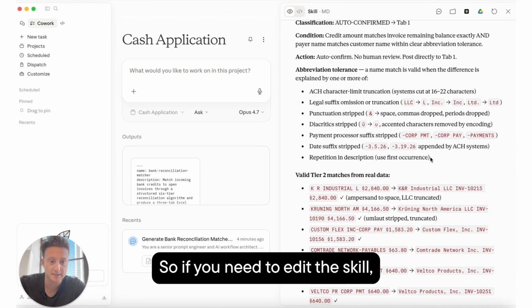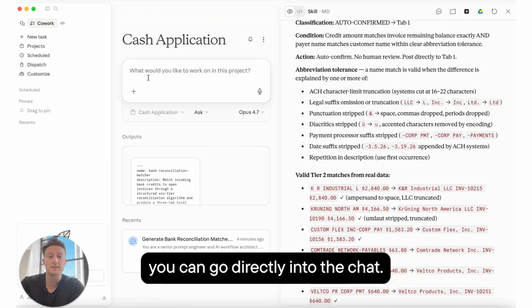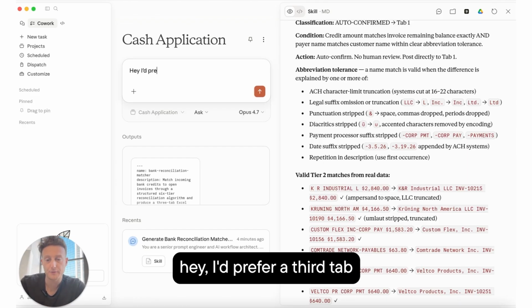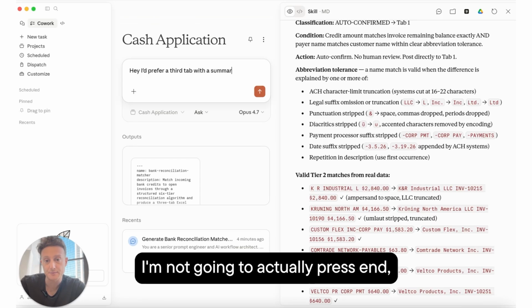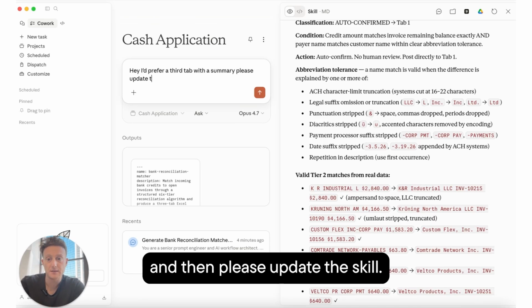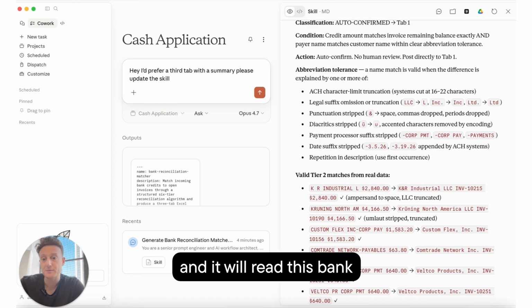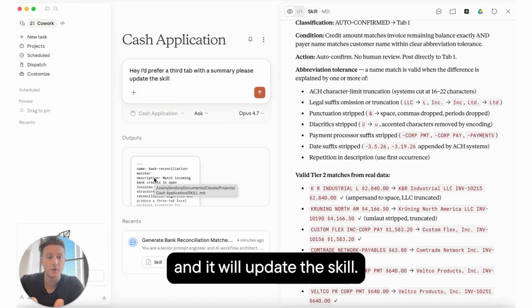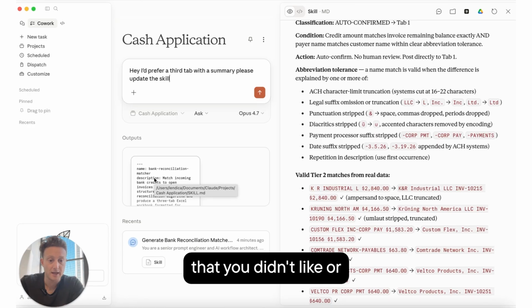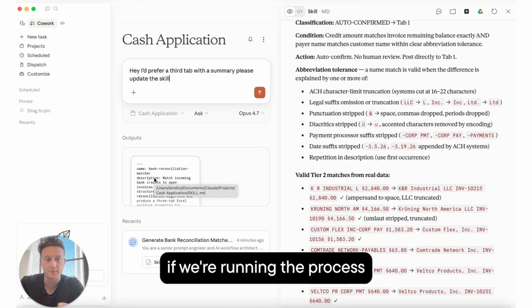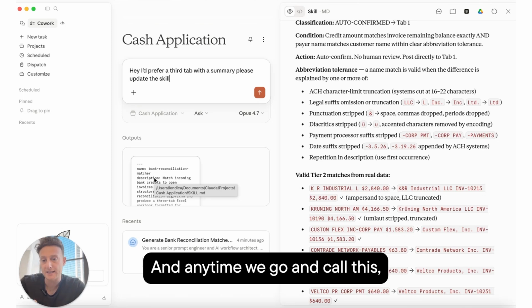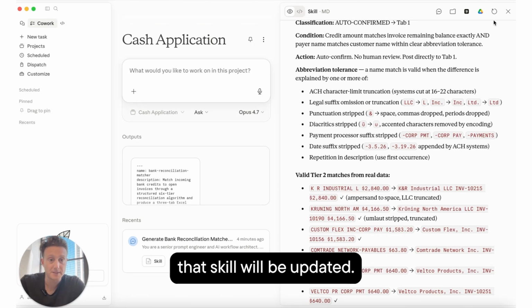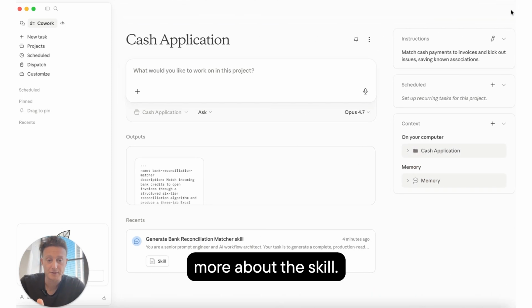If you need to edit the skill, you can go directly into the chat. I could say, hey, I'd prefer a third tab with a summary. I'm not going to actually press send, but you can give some instructions and then say please update the skill. And actually it will go in and read this bank reconciliation matcher, and it will update the skill. If there's something in here that you didn't like, or if we're running the process and we see something that we missed, we can update the skill right here. And anytime we go and call this, that skill will be updated. So that's a little bit more about the skill.